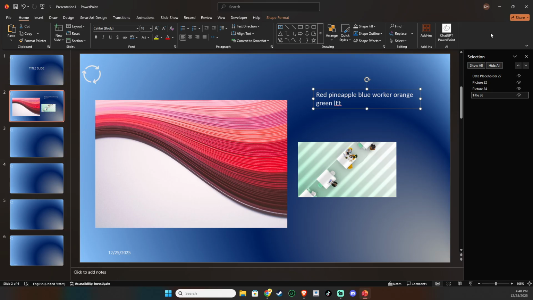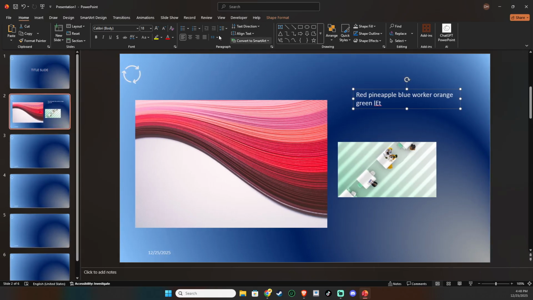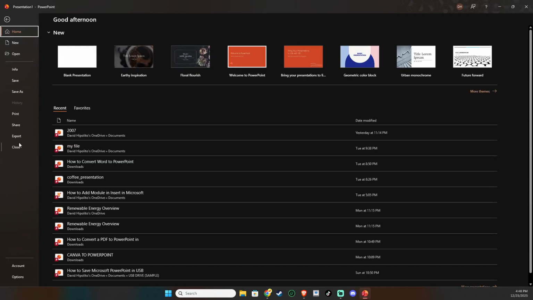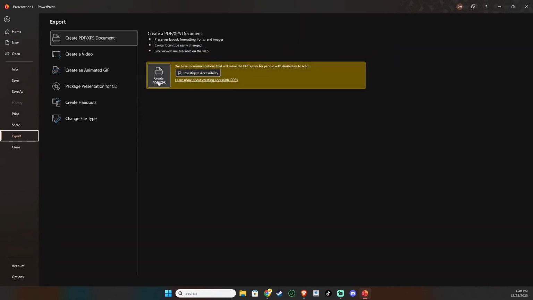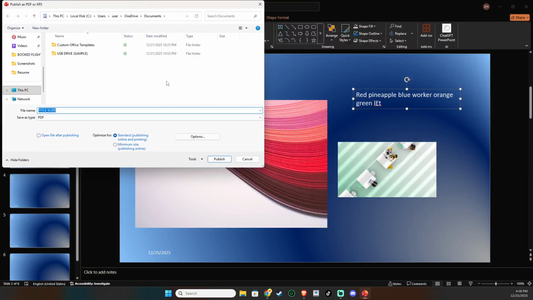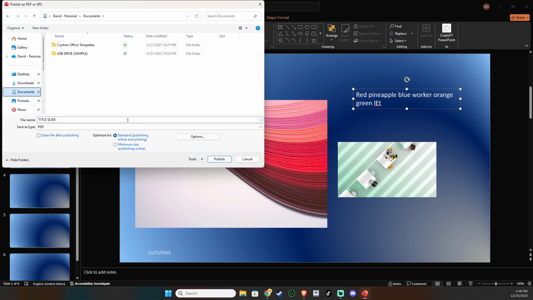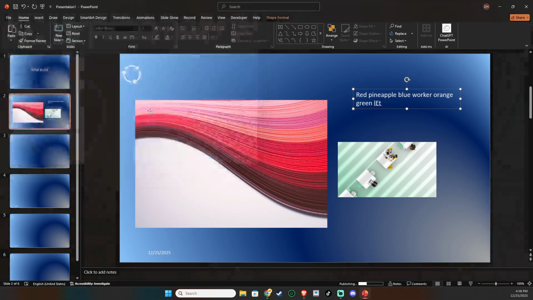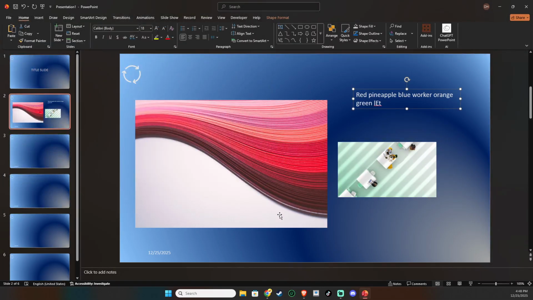When your titles and accessibility details are in place, you're ready to export. Go to File, then Export, choose Create PDF XPS Document, and click Create PDF XPS. Pick your save location and file name and proceed with the export. PowerPoint will generate a PDF that includes bookmarks built from your slide titles and tags that reflect the structure and alt text you set up.